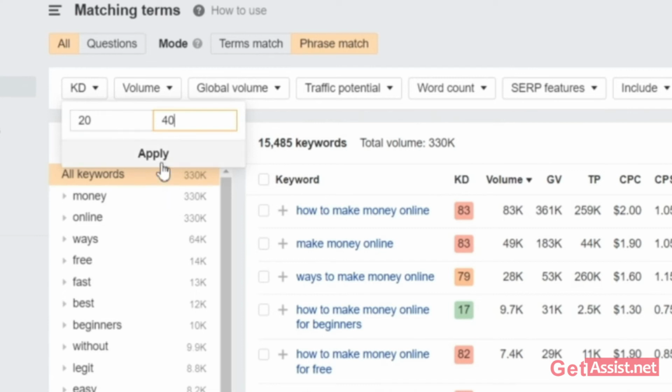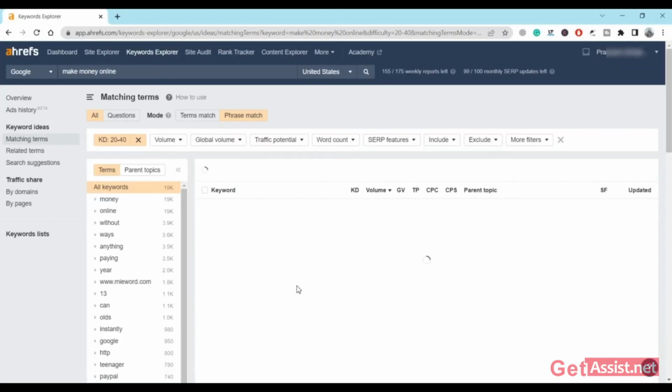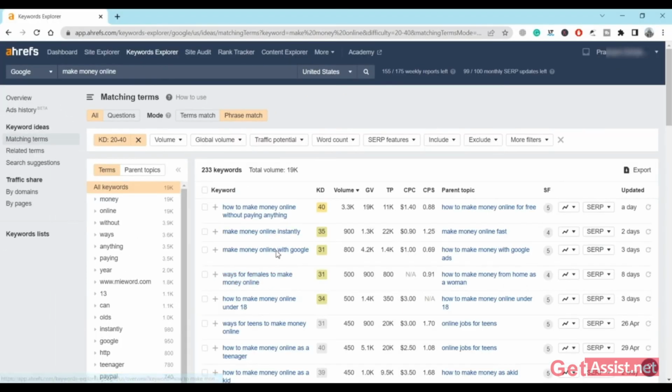So you can set this keyword difficulty, click on apply, and you can simply analyze those keywords or those matching terms or matching phrases that are under this keyword difficulty and how much volume they are getting. Alright, how much CPC you need to pay, and so on. So these are the filters that you can use for that matter, and the more filters you use, as I already said, the better research you can do.